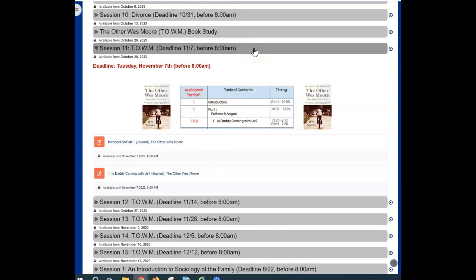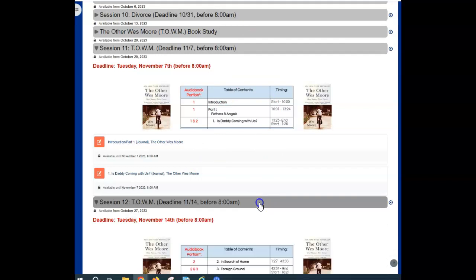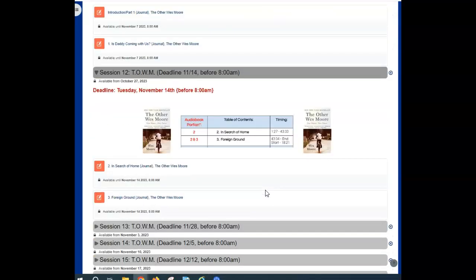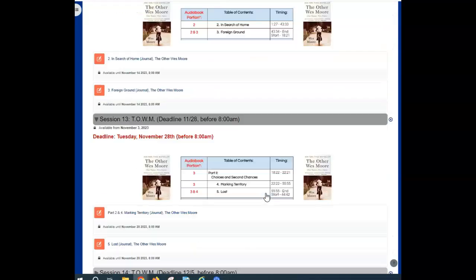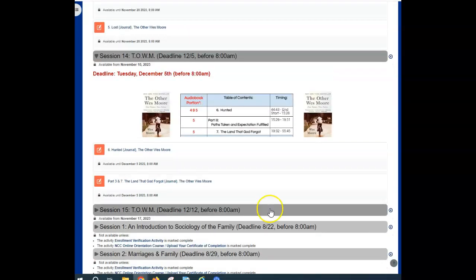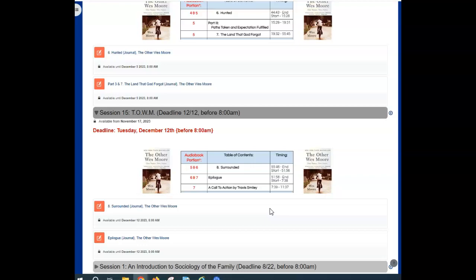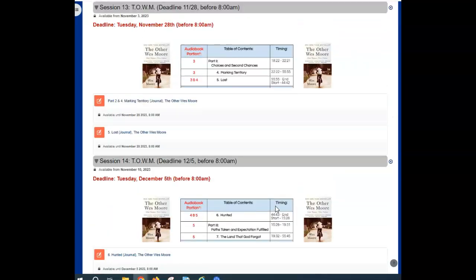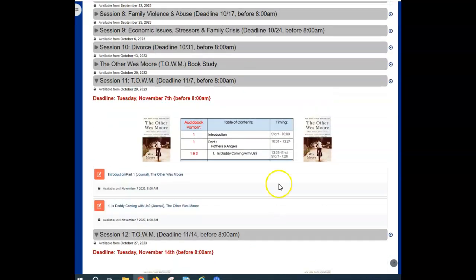Session 11, again, is 2 journals. Session 12 is the same thing. Every single session for this book study is 2 journals. So I want to draw your attention to that because journal assignments are not part of the late work policy. If you miss submitting a journal assignment, you are not allowed to make it up.